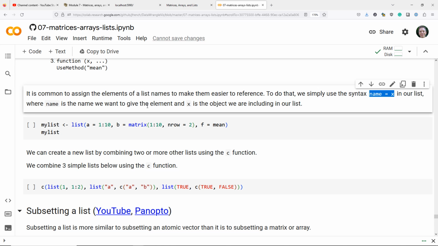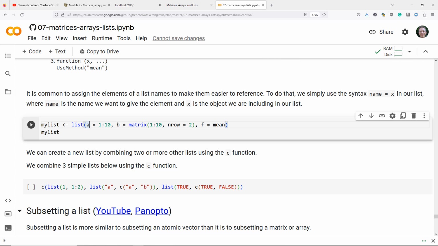So this is sort of like how you can assign names to the columns of a data frame when you're creating the data frame. It works in much the same way. We have the name of the element that we are passing to our list function, and then we have the object that we want to include in our list function.